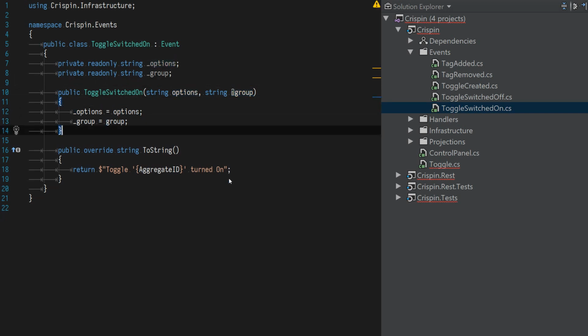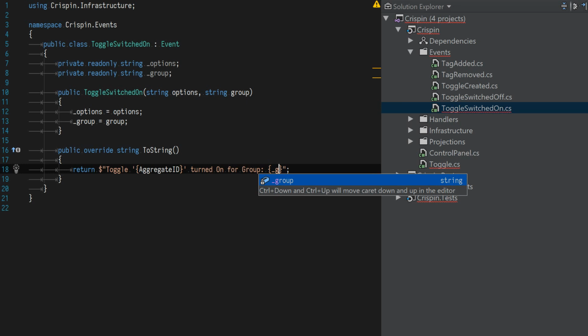Is group really a keyword? Apparently not. Right, so we now need to update this. Turned on for group. User.